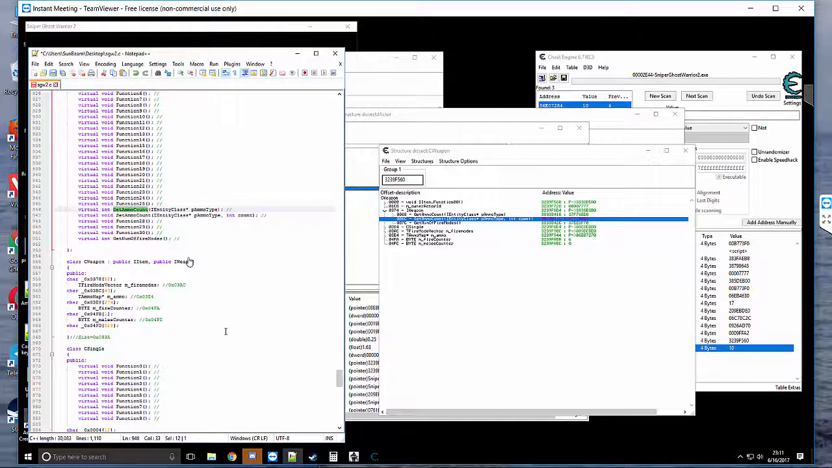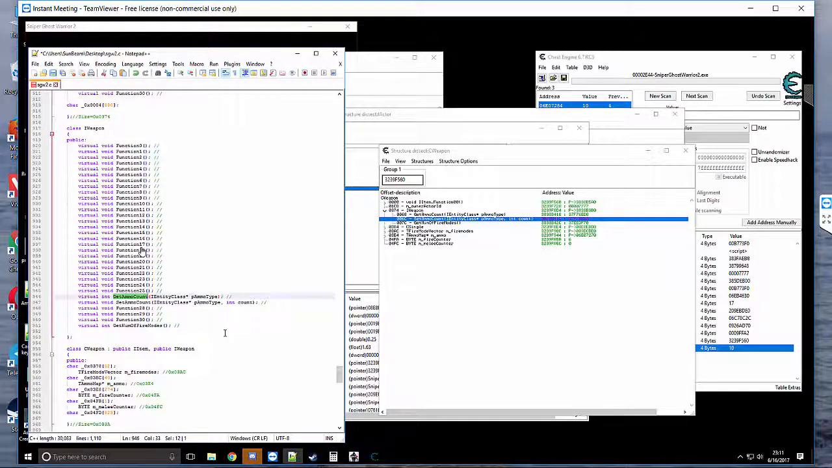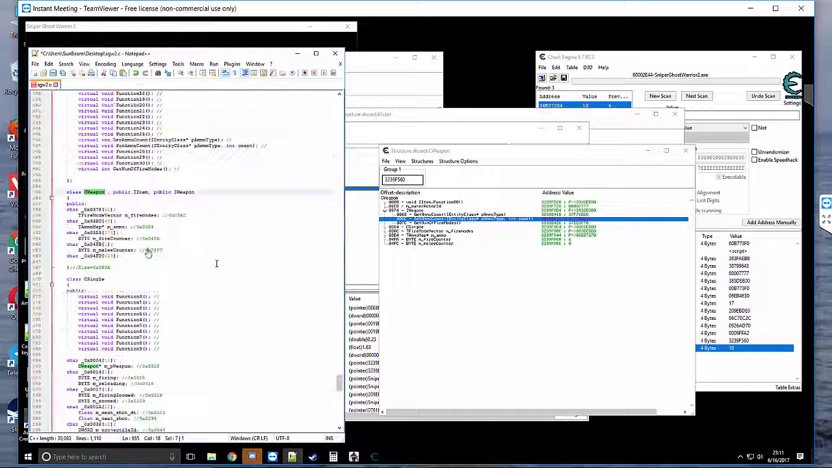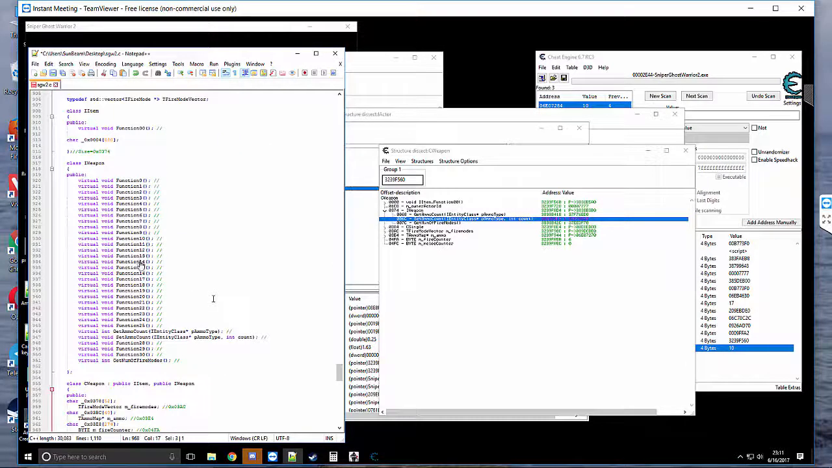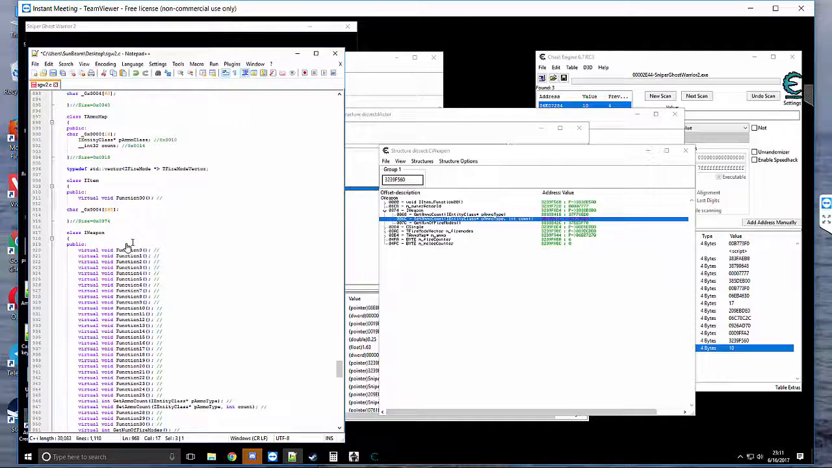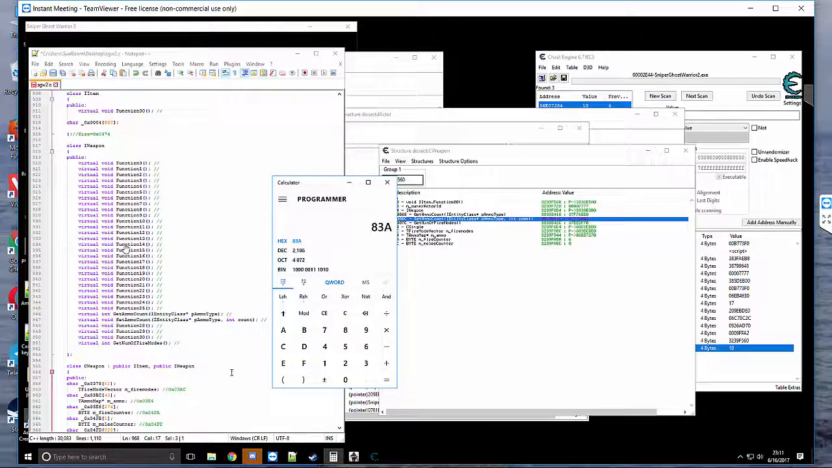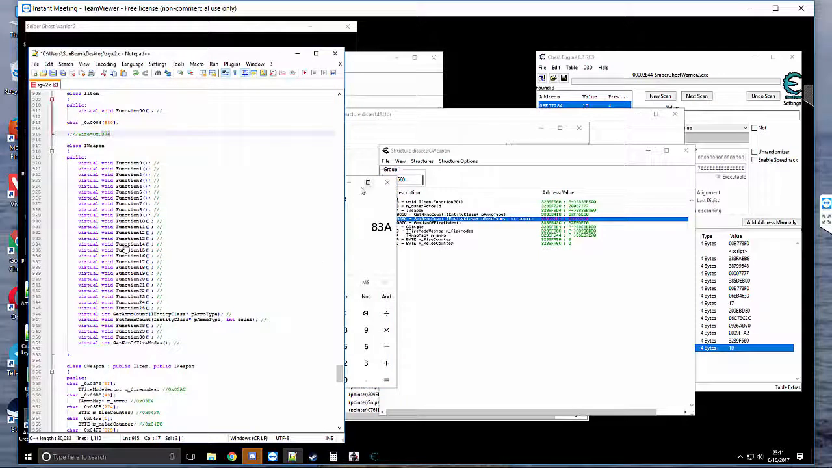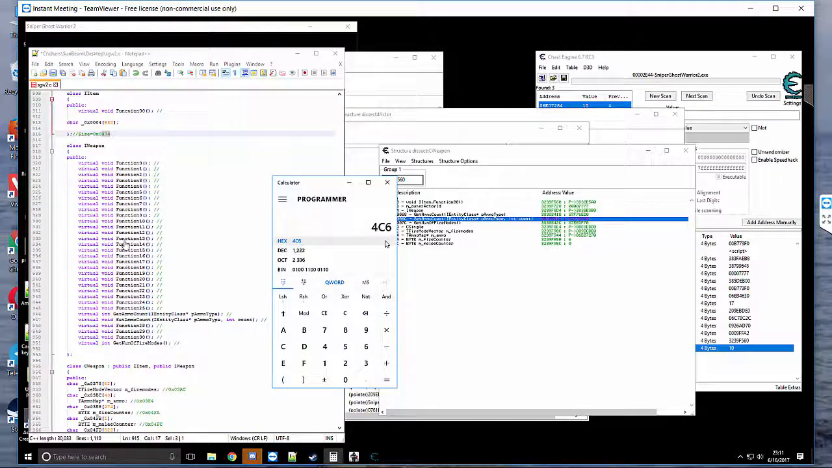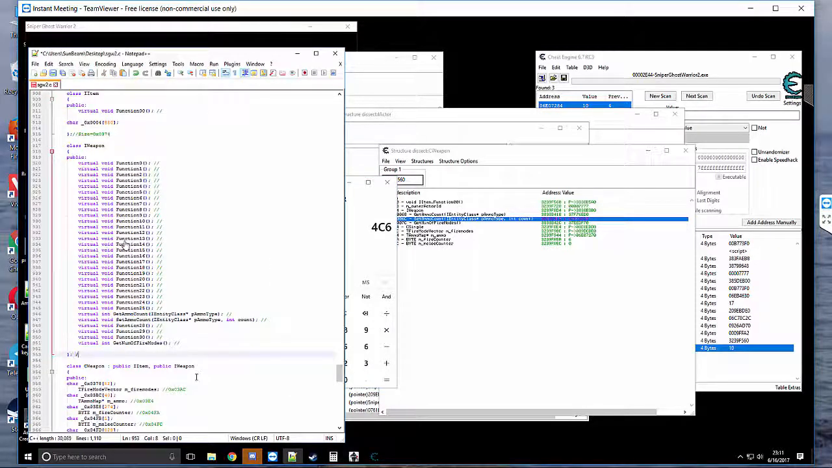And considering that C weapon is a structure, a class that is comprised of 2 classes, and the total size of it is 83A, and of course the size of item is 374, then it's very easy to take 83A, subtract 374, and say that this one here has this size, because it was not written in. There you go. So this is iWeapon.